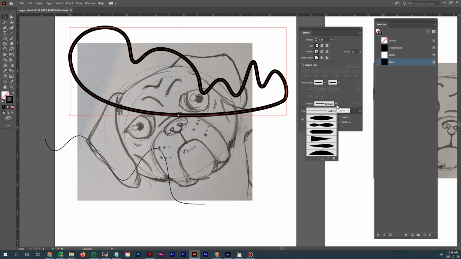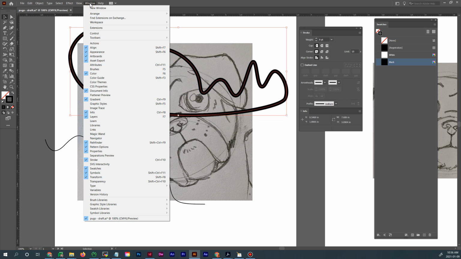Tobias. Yeah, for sure. Sorry. How do you bring that up? Right now it's only giving me the color. I can't see the box that you have. Just go to Window, Stroke.